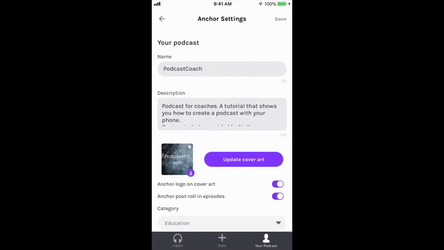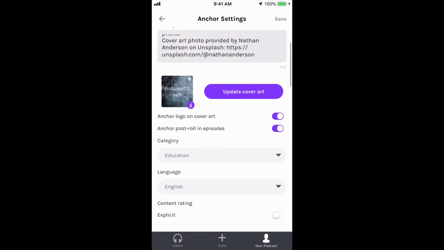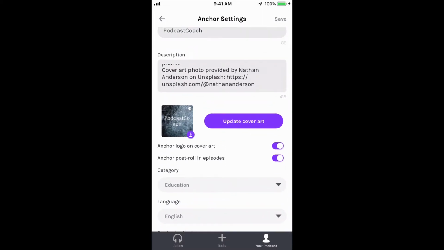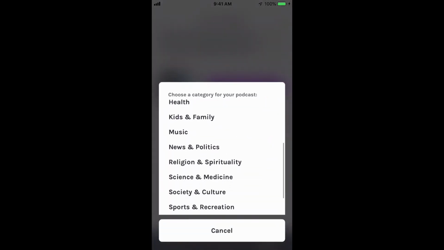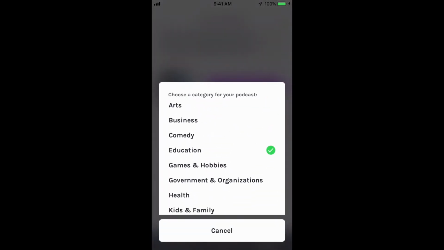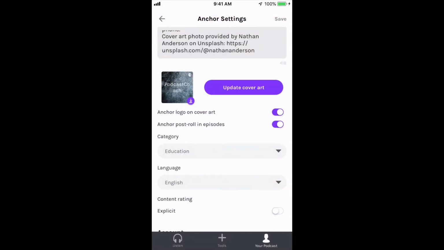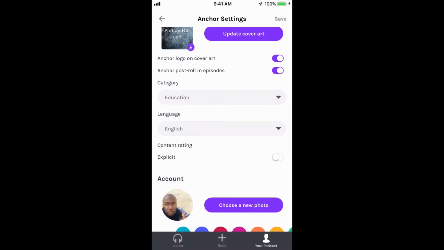So here we have our name, and here we have our description. So you just want to make sure that you're clear for your audience as to what your podcast is about. Category. Here you want to select an appropriate category for what you provide. And here I believe I provide education, so that's what I'm selecting here. Language is English, however yours might be different. And if you don't use a lot of profanity, then you can set your explicit option to no.